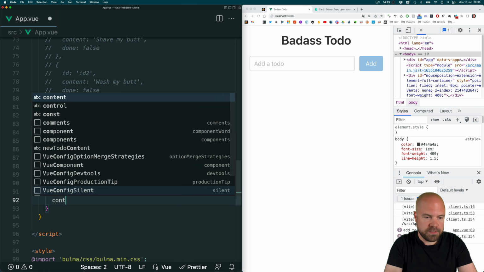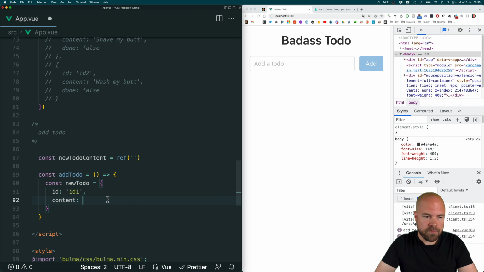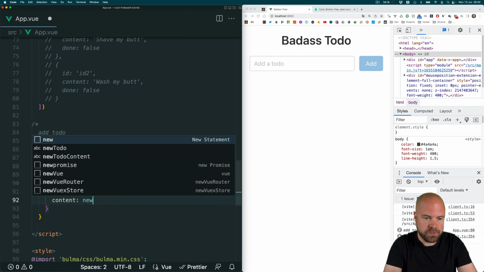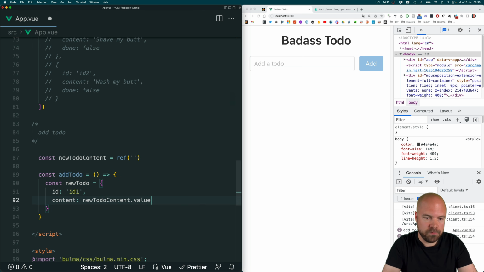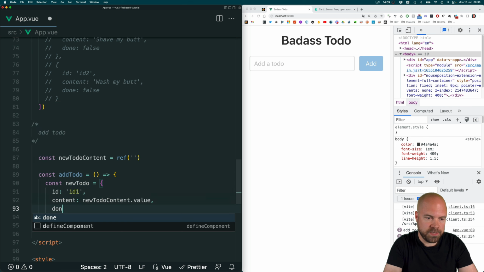And we're going to need a content property, and we're going to grab that from the value of this new to do content ref, which is bound to the input. So we can set this to new to do content.value, and we're going to need a done property, which we're going to set to false by default.